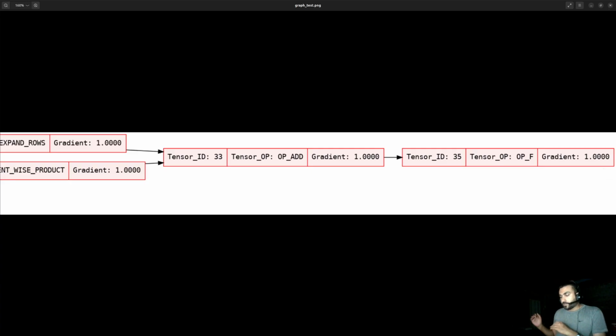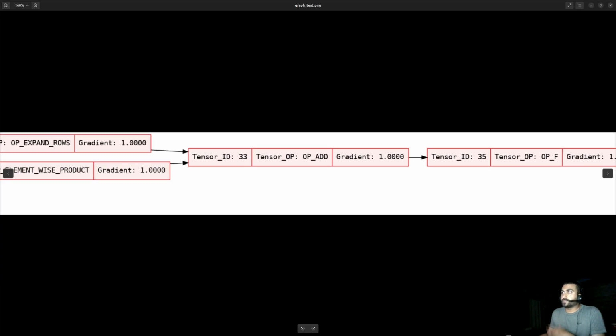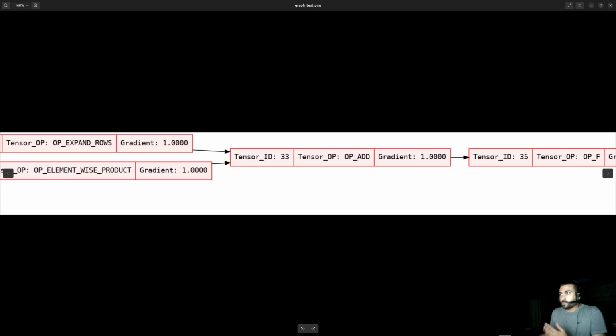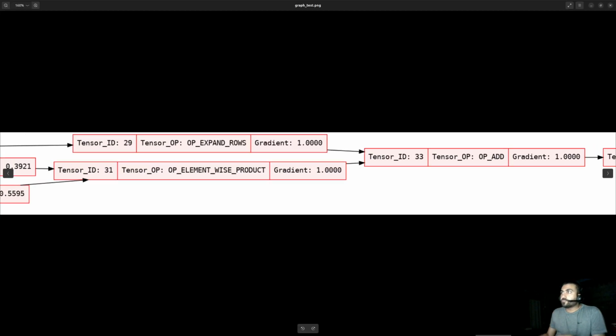So in case of backward also, it first traverses the graph, stores everything in a topological list, orders the children, and then updates the gradients likewise. First of all, we have the gradient for this loss, which is 1, and then this is transferred to the add operation, which further transfers this gradient to the two different tensors involved in its creation. So the sum operation is very simple.